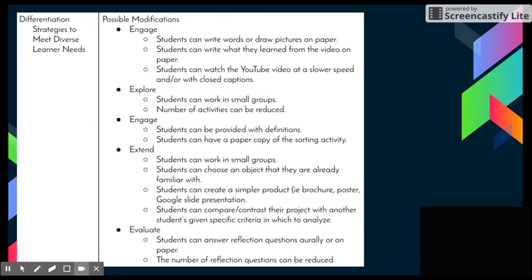And so it is totally fine for them to write the words or draw the pictures on paper. They can even take a screenshot of that or a picture of it and post it and link it to their HyperDoc. So that's something that's totally fine. Again, I don't want the technology tool to get in the way of learning. Learning must come first.